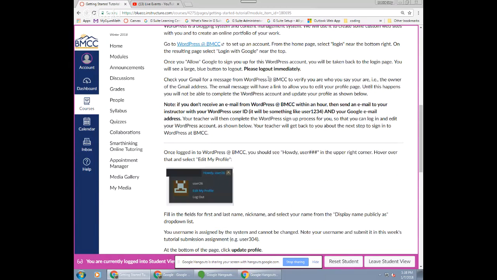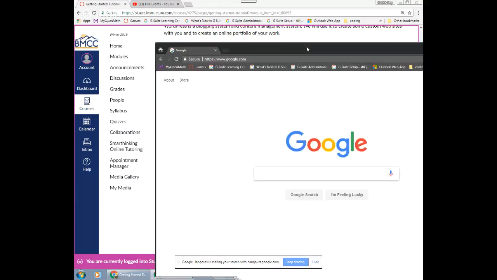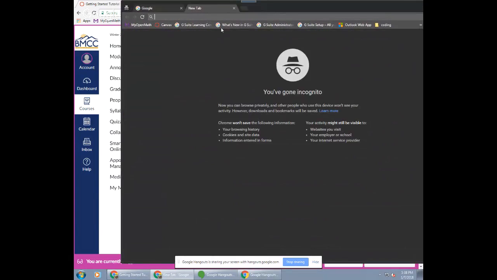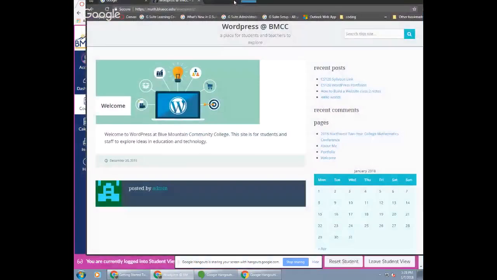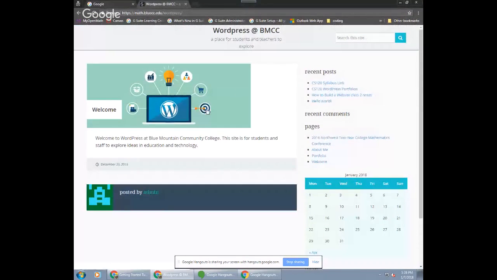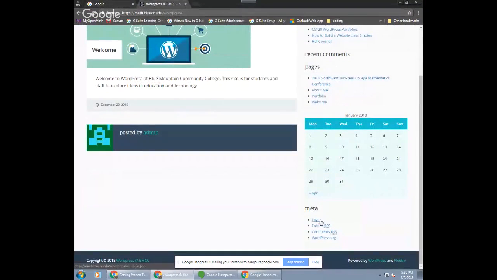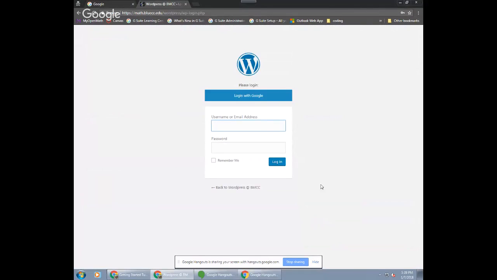So I'll try it right now. I click that link, and that's going to take me over to a new page here. So here's WordPress at BMCC. And the instructions said to scroll down to the bottom of the page and hit login. And we're never going to use an email and password here. It's always login with Google.